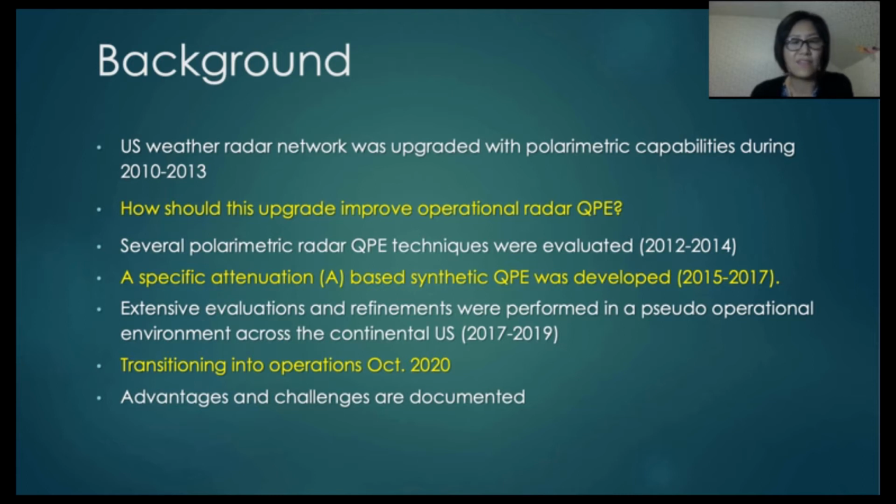Then extensive evaluation and refinements followed. Then the technique became mature enough. Now it is transitioning into operations. Actually, right now, it will be online operationally the 14th of this month. So this talk presents some of the advantages and the challenges that we found through all our evaluations and testing.